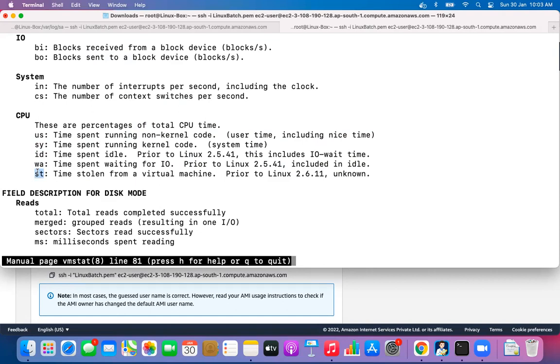Sir, I think I know context switch. Suppose a particular process is running and a higher priority process comes, then it will go to that process and keep the running process on hold. And once that other process is completed, it will come back to the current running process. Yes, you are right.